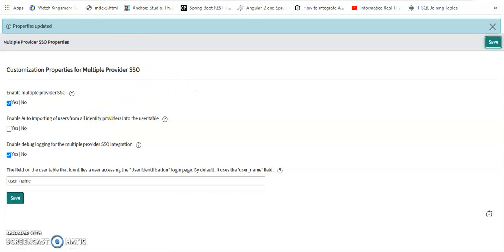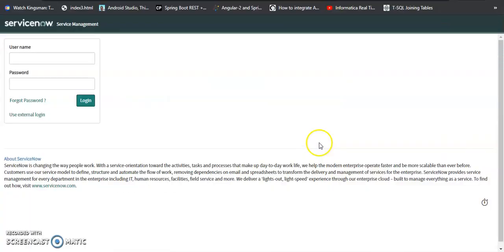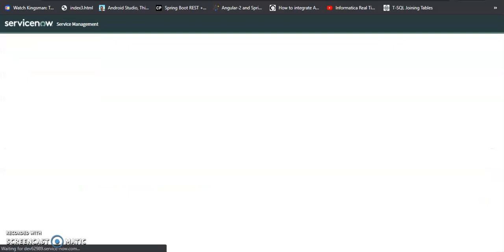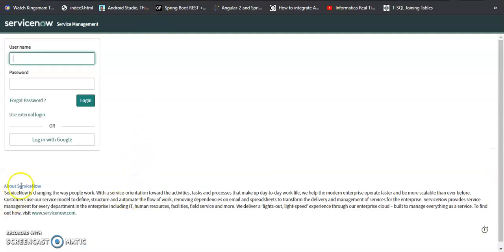Now after completing the configuration, it should show login with Google. So I'm just refreshing the incognito mode. See, I'm refreshing the same page. Now it should come up with login with Google. Yeah, got it. We got login with Google.